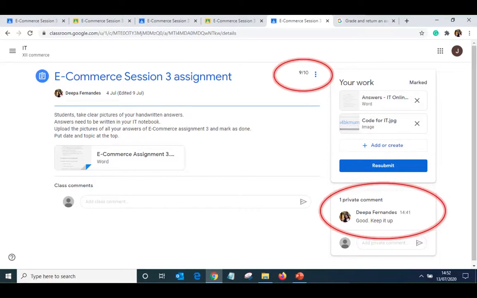This will be solely given to the individual student, so no other student will be able to see your grade and no other student will be able to see the comment that has been given by the teacher to you. So this is privacy maintained. Okay, I hope it is clear. If there are any technical issues, you need to get back to your teacher.